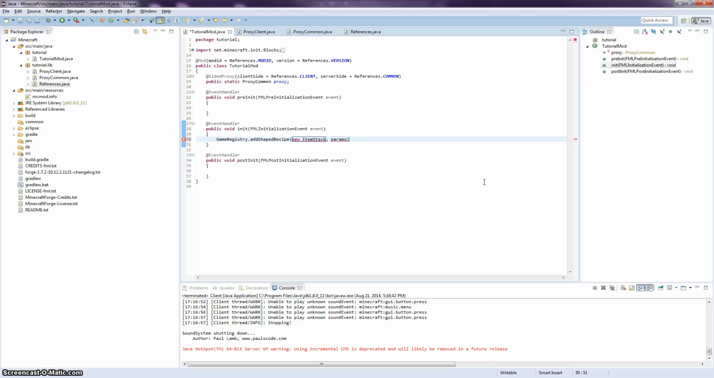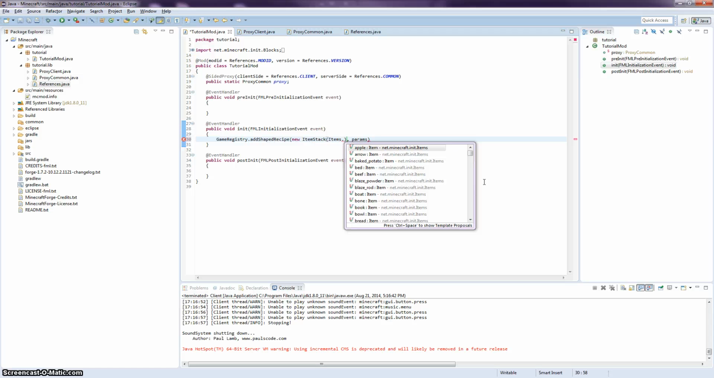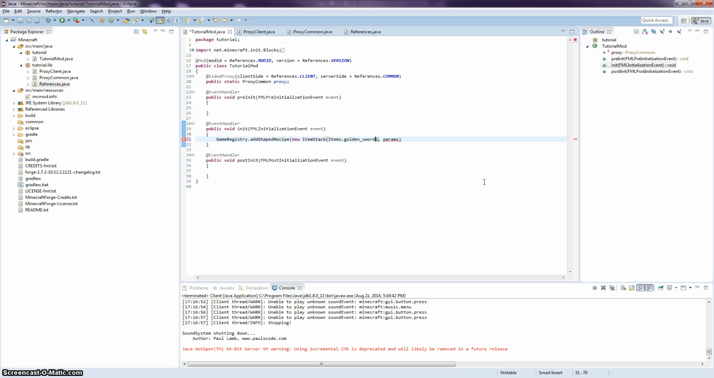So we're going to do ItemStack, and we're going to do a golden sword. This is in the Items class, and we're going to pull Items.GOLDEN_SWORD, and we won't do anything else from there for now. Okay, so now we're going to assign the recipe, and there are going to be multiple variations of this, so I'm going to start with a very simple one.